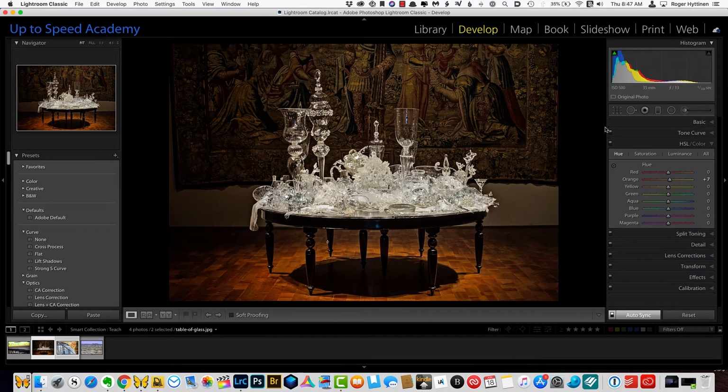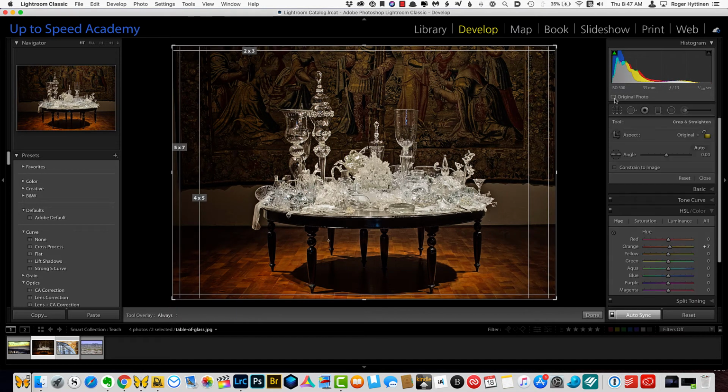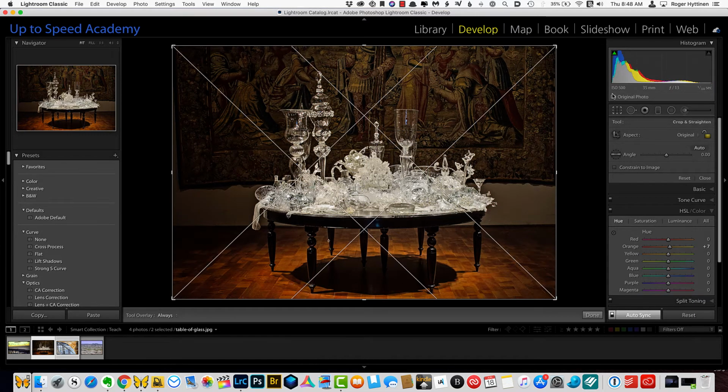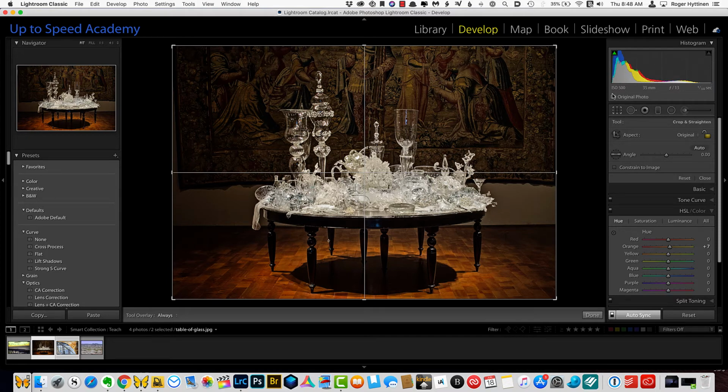Another new feature is when you're in crop mode, many of you know that you can tap the O key on your keyboard to browse through the various overlays. Well, Adobe has added a new overlay called the 2x2 Grid Crop Overlay, and that's this one right here. So this is helpful for pointing out the exact center of your image. So many people may find this quite handy.